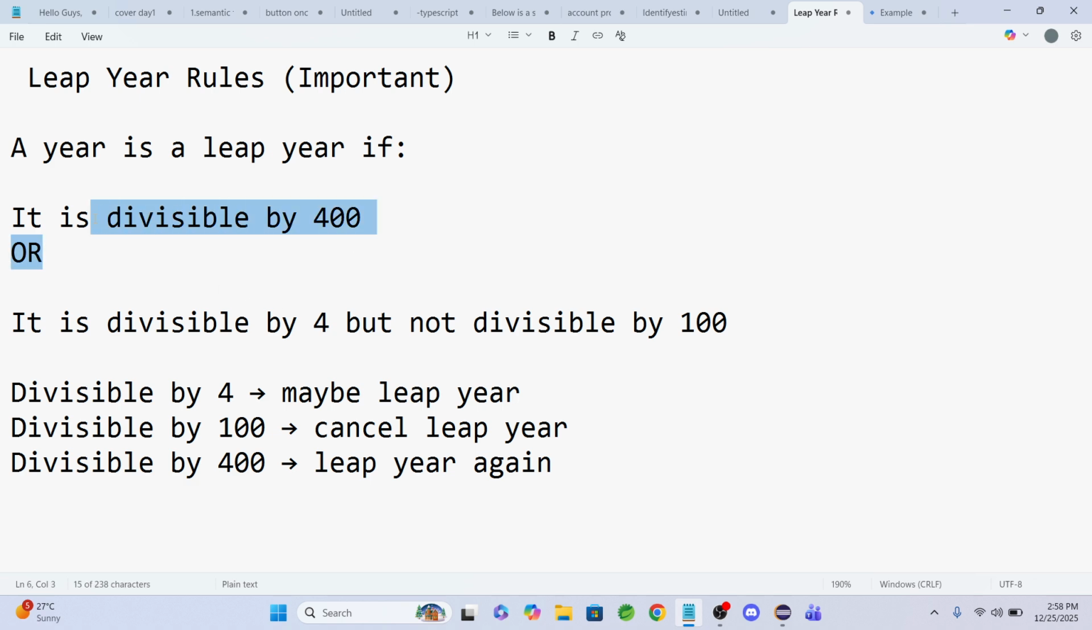If the year is divisible by 400, it's a leap year. Or if the year is divisible by 4 and it should not be divisible by 100, then the year entered is a leap year. If it's divisible by 4, it may be a leap year, because it depends on 100 too. There may be a chance that 100 cancels the year into a non-leap year. If your year is divisible by 400, then you can say that it's a leap year. Do you understand?